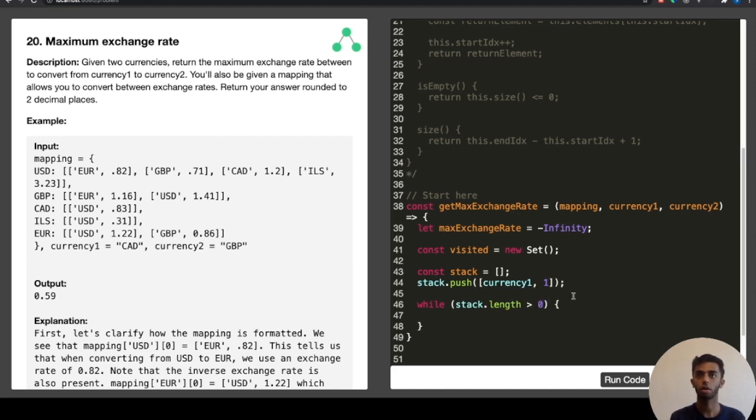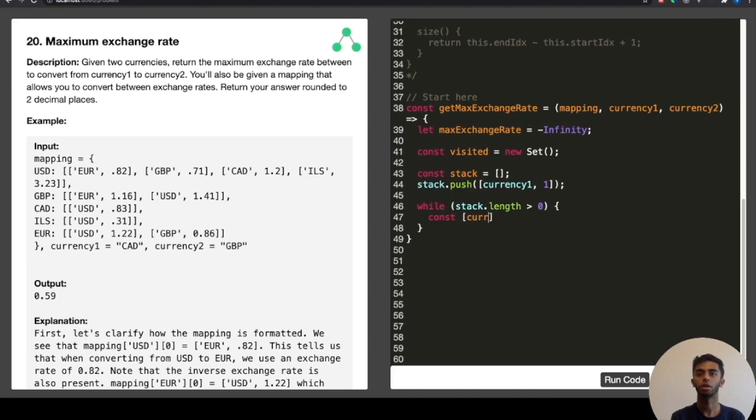And what do we want to do in here? Well, we want to say current currency and exchange rate so far is going to be stack.pop. This is using some destructuring. If this is unfamiliar to you, I will translate it quickly into normal JavaScript without destructuring. So basically we're saying grab the node by popping off the stack, say current currency is going to be node at 0, and exchange rate so far is going to be node at 1.